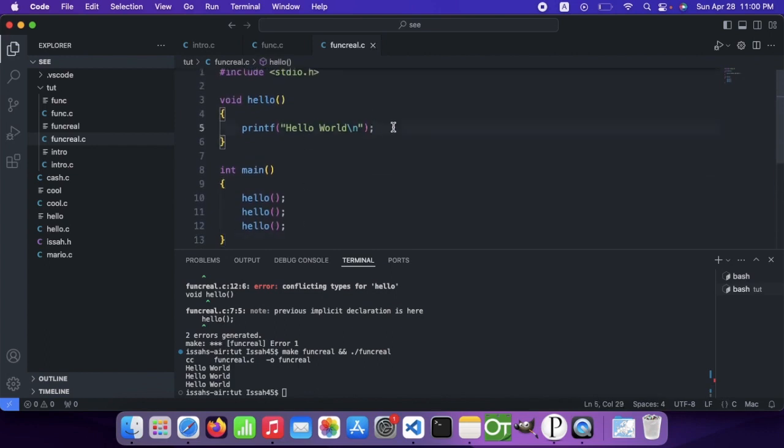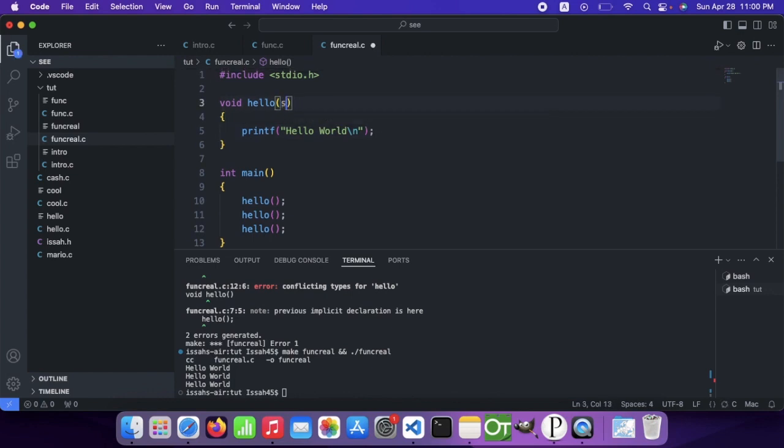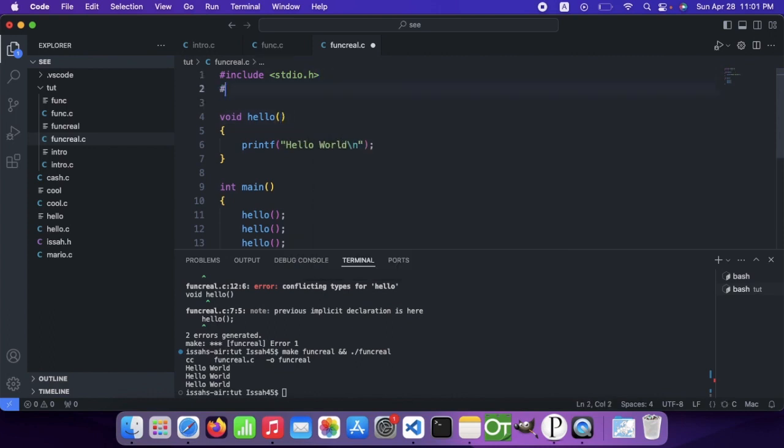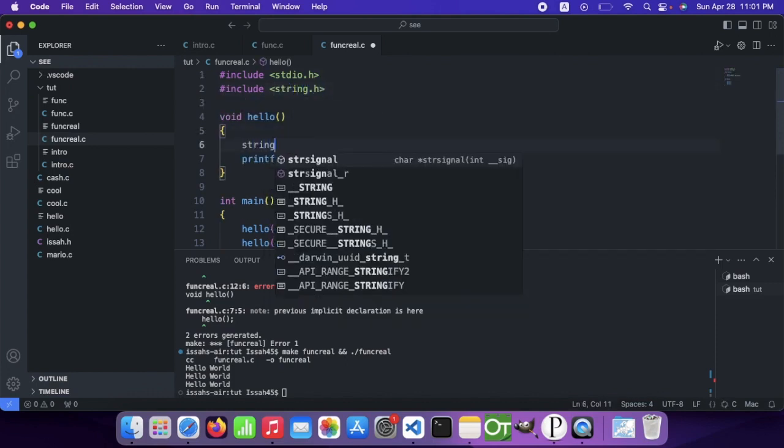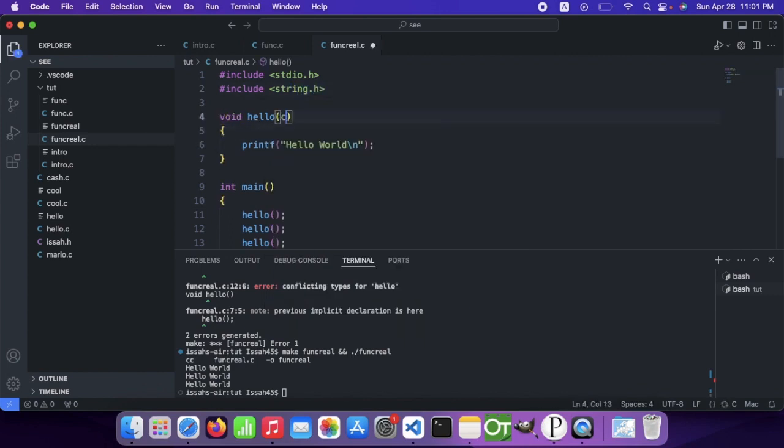So functions can have these things called arguments. So that's what those brackets are for. So let's say hello name. So string name. I'm going to include string.h for this. Anyway, so now char name.